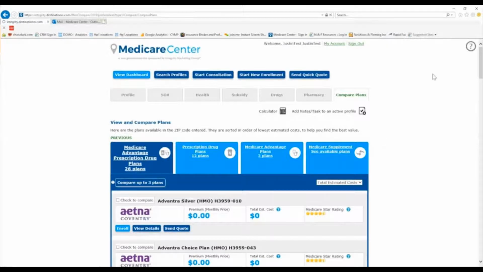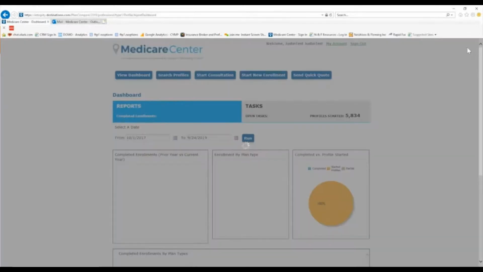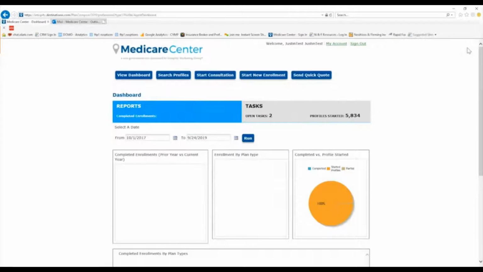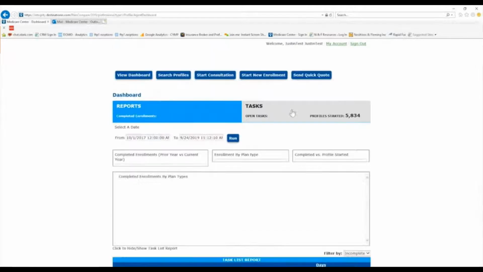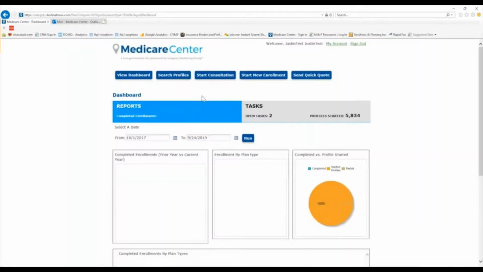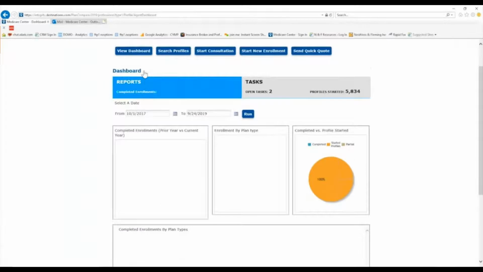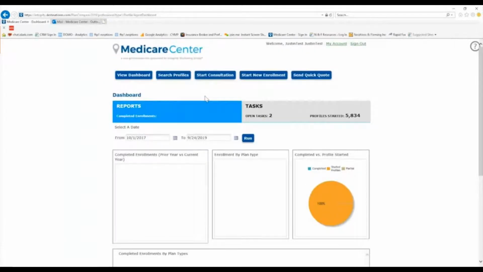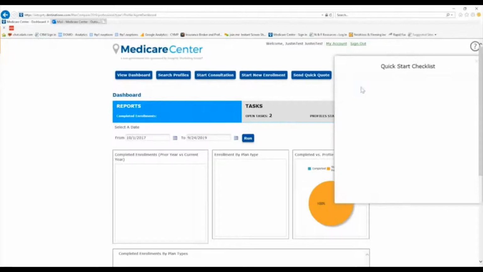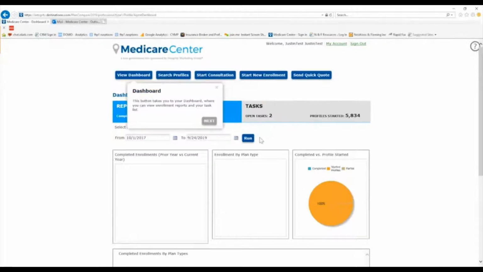Going back to the dashboard, up top, you're always going to see this little question mark with a circle, and you will utilize that as a walkthrough assistant. We've built in a tips and tricks feature. If you click on this at any given section, it brings up a little walkthrough step that says what start consultation is, what start new enrollment is, etc. As you see, you can click next and filter through that as well.